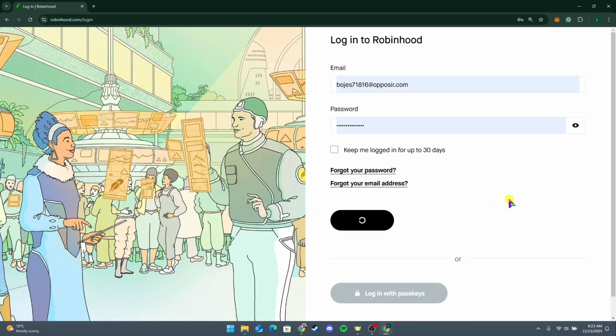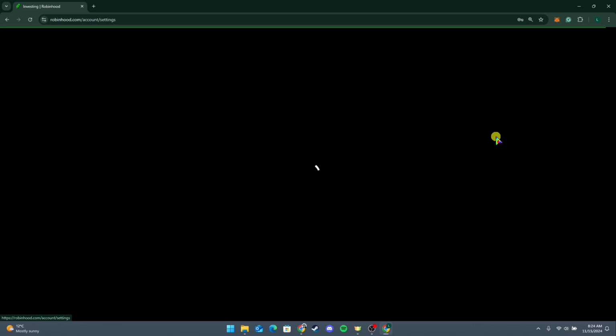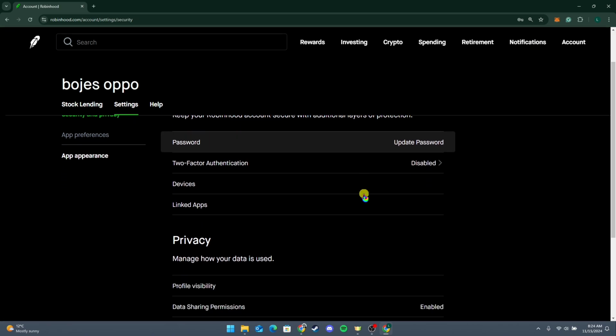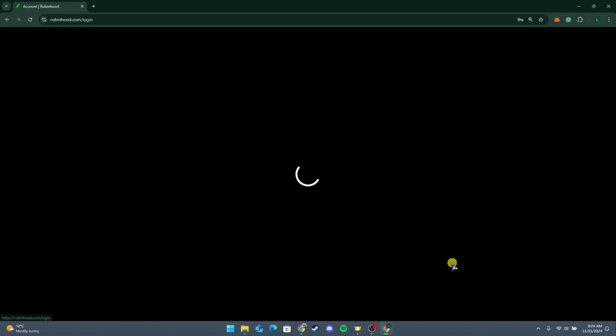You can also log out from your account settings. Open up this account settings option and make sure that you are on settings option here. After that, scroll down to the bottom of the page and you will see a logout link. Click here to log out from your account.